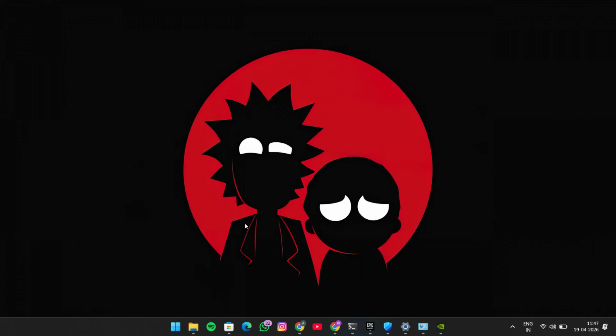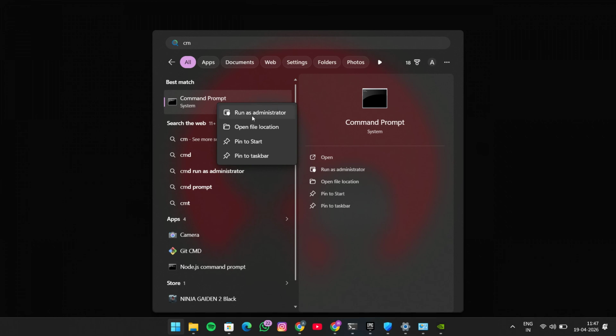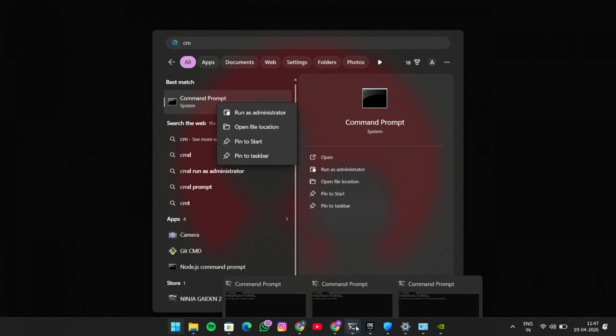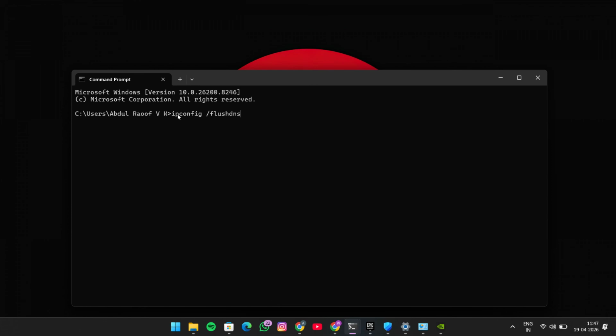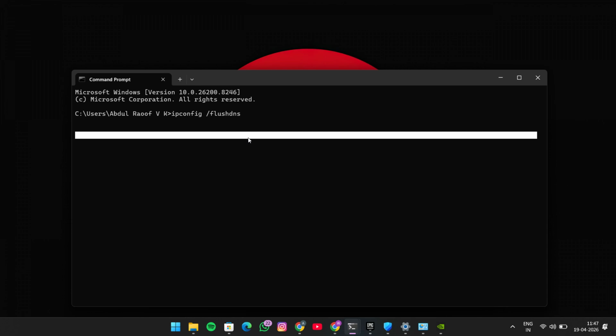If the error is still happening, the next thing to do is refresh your network settings. Open Command Prompt as an administrator. To do that, search for Command Prompt in the Start menu, right-click it, and choose Run as administrator. Then type ipconfig /flushdns and press Enter. This clears your DNS cache, which can help if the launcher is struggling to connect properly to Epic's servers. You should see a confirmation message once it's done.